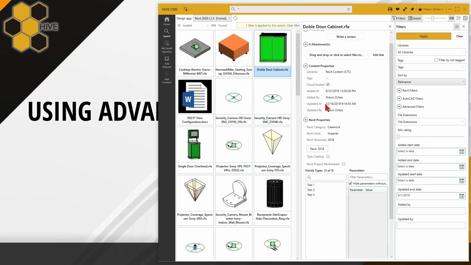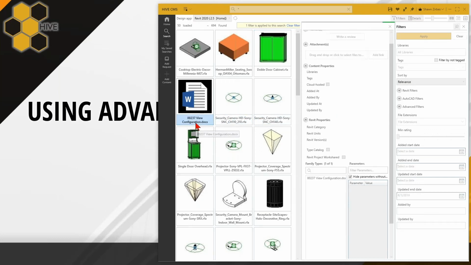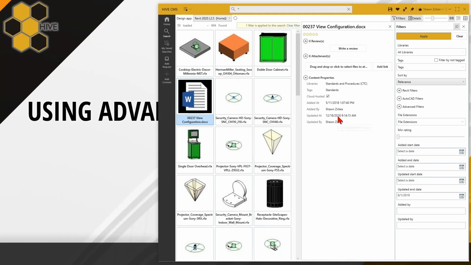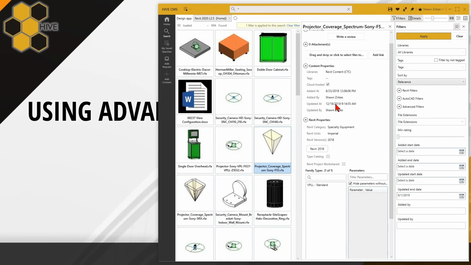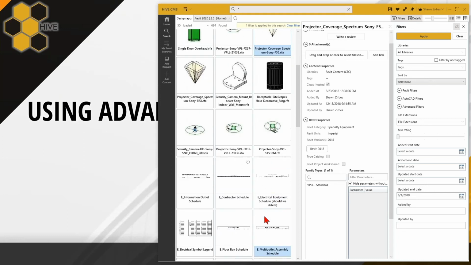And I can see, like, this double door cabinet right here, this was last updated in 2018 by me, right? So maybe this thing needs a little bit of reprocessing. My view configuration document over here, again, hasn't been updated since 2018. And now in some cases, maybe that's okay. Maybe it doesn't need to be updated. But in a lot of cases, I've probably changed my standards since this time, or improved upon my standards. And maybe some of this content was updated but never got reprocessed back into Hive. And this will let me know when this stuff was last processed.